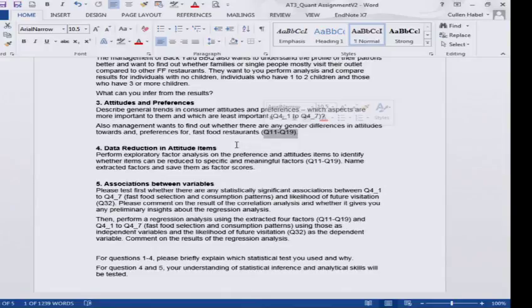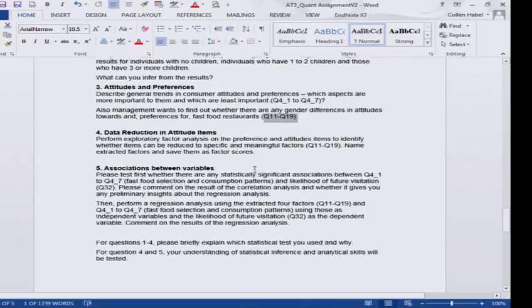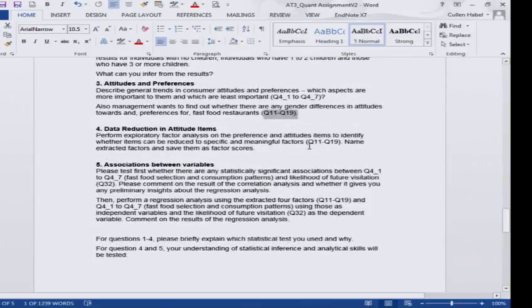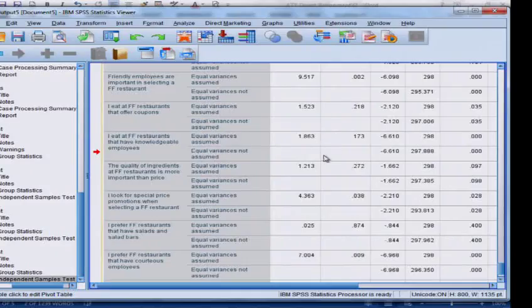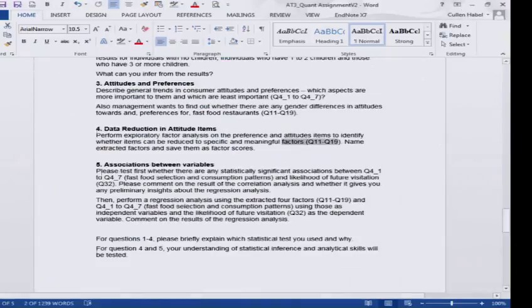Let's get on and talk about data reduction, and that's the dimension reduction in attitude items. We have already done this, but let's do it again. Here's what we're talking about. We've got these attitude items about the preferences that we have, and I'll find our data.